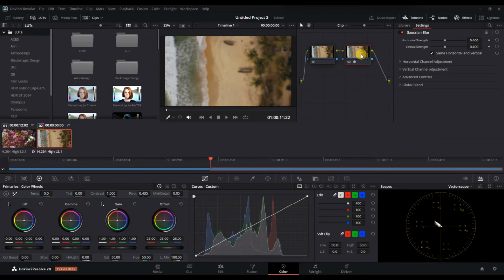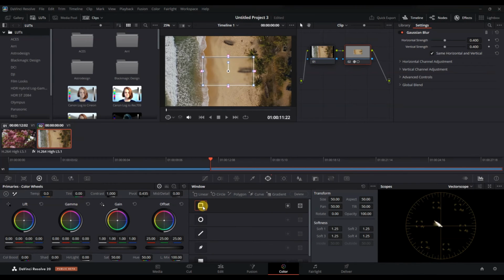Now, use the window tool in the color page to create a mask around the area you want to blur. You can choose a circular, square, or custom shape for your mask. Adjust the mask's position and size to fit perfectly over the part you want blurred.